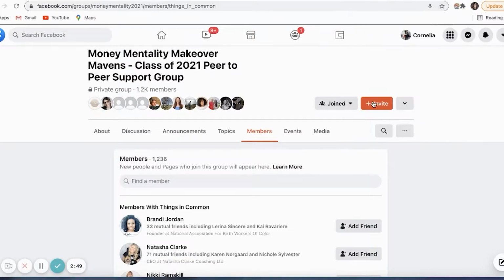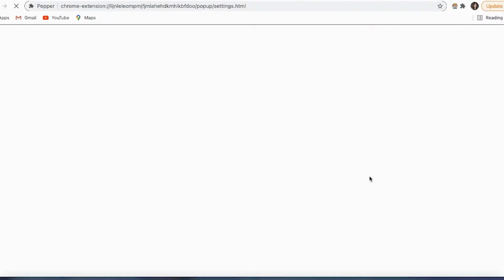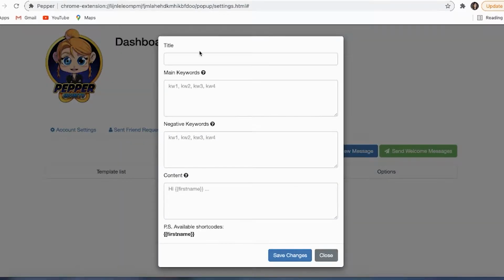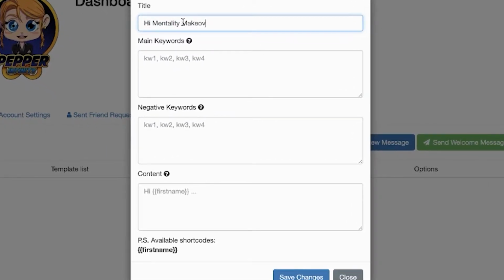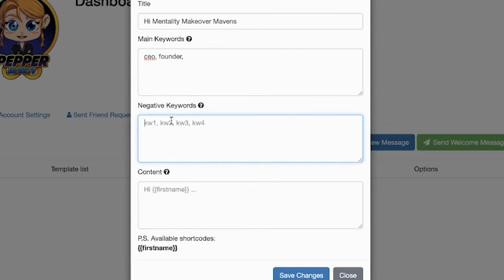Then I click here, I go to my Pepper, my virtual assistant, but I do want to go to the dashboard still, and I want to create a message, so an outreach message, right? Hi, Mentality Makeover Mavens, for instance, for this group. So it sorts it by keywords, which is pretty amazing, as you can tell. So for instance, I can do CEO, founder, whatever it is, right? And then negative keywords, maybe marketing, because I don't want to hit other marketers. And then first name, for instance, this is the short code for first name.